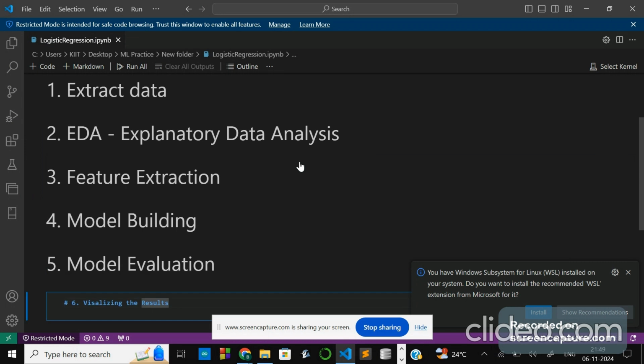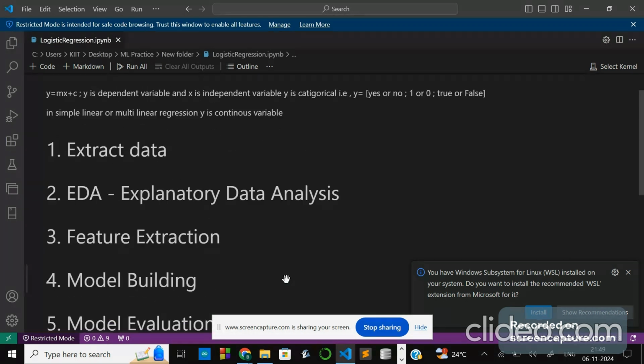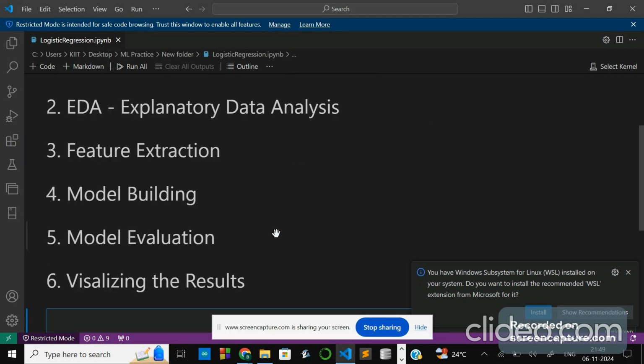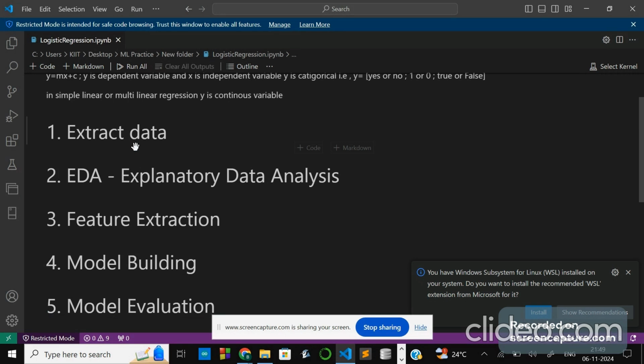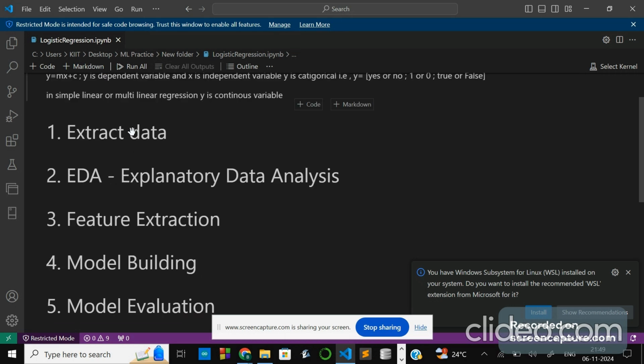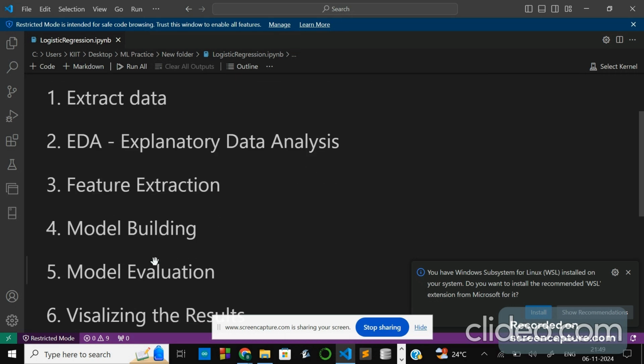So these are the steps required for logistic regression. It is similar to simple linear regression, only you have to apply the logistic regression to the model. Every step is otherwise the same. You can also try it once, and in the next video, I will explain how to build a model. That's it. Thank you.